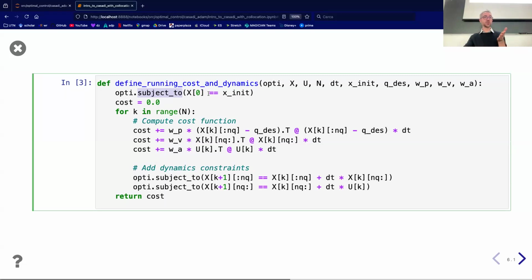If it's an equality constraint, then it needs to be defined with a double equal operator. Don't use the single equal operator, because I don't know what it does, but not what you expect. So this is simply the definition of the initial condition. So we are saying that the state at time step 0 should be equal to x_init, which is the parameter we have defined above, defining the initial states. So in particular, in this example, x_init was simply 0.